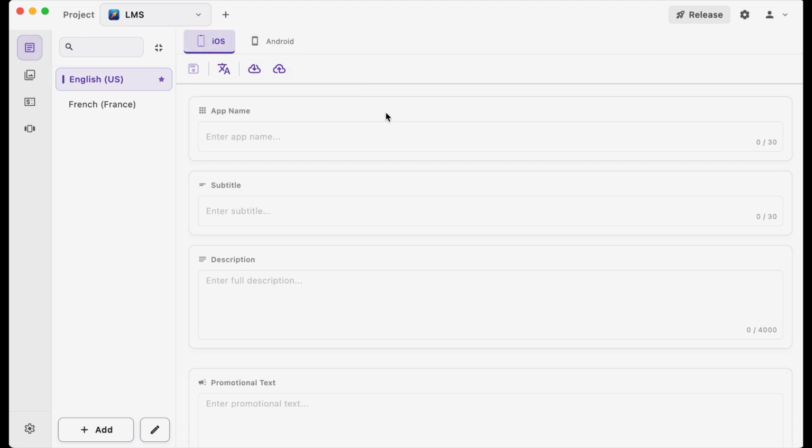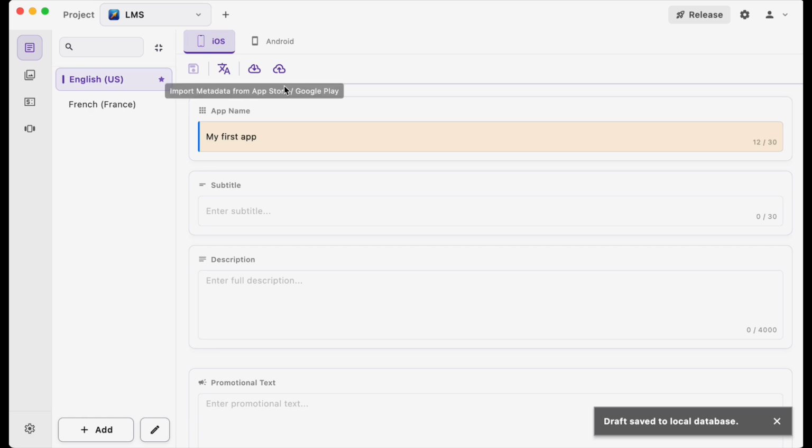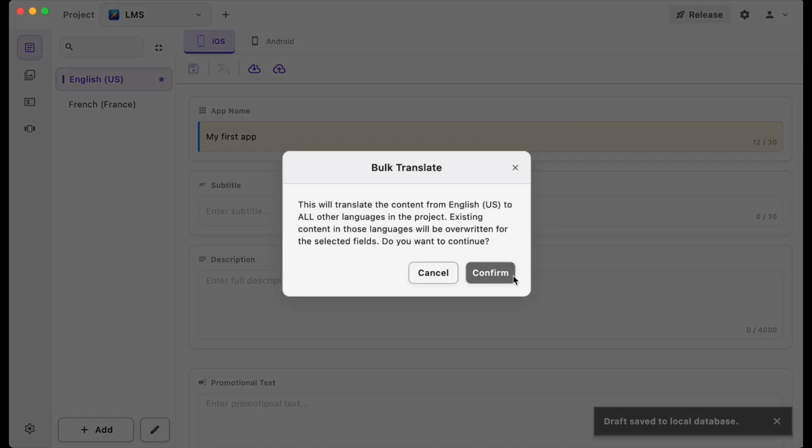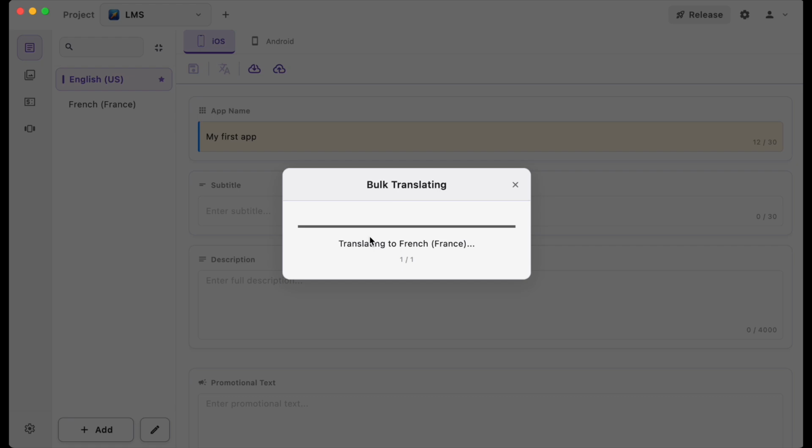Editing metadata. Select a platform, for example, iOS, then enter your content in the default language fields and save. Once you're satisfied with the content, click AI Translate. The system will automatically translate your default language content into all the other languages you've added.